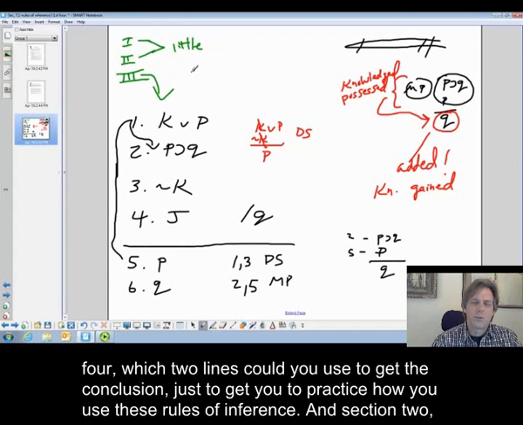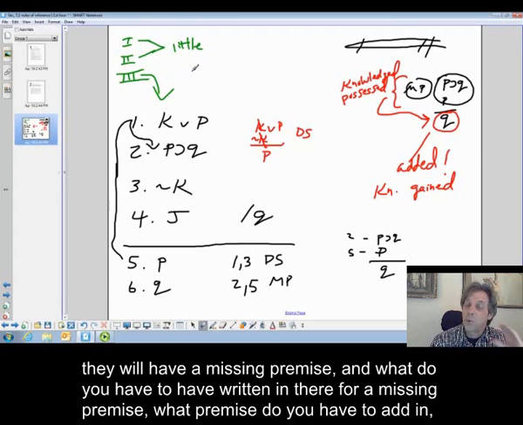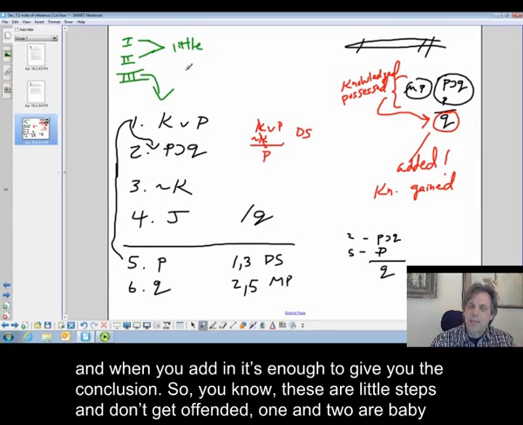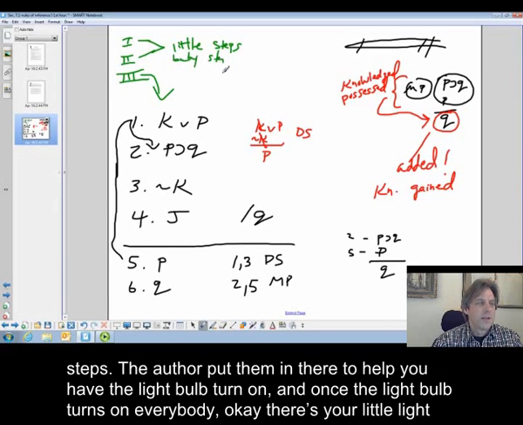And section 2, they will have a missing premise. And what do you have to have written in there for a missing premise? What premise do you have to add in? And then when you add it in, it's enough to give you the conclusion. So, you know, these are little steps, and don't get offended. Sections 1 and 2 are baby steps. The author put them in there to help you have the light bulb turn on.